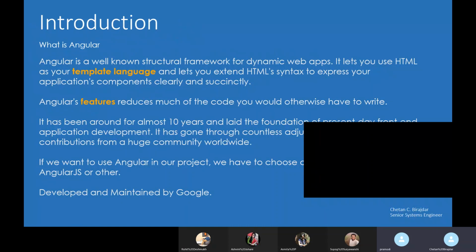So can anyone tell me what is dynamic or static? Have you heard about this? Can anyone explain? Static means fixed, and dynamic means variable. Yes, exactly. So the contents of static web apps don't change, but in dynamic web apps, the content might change based on user interaction.